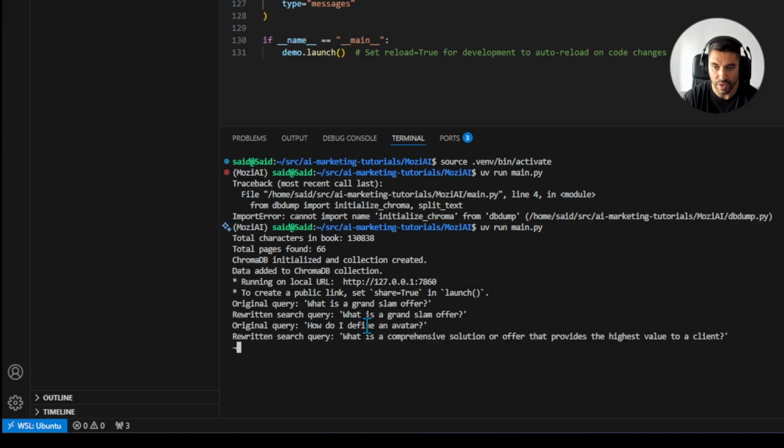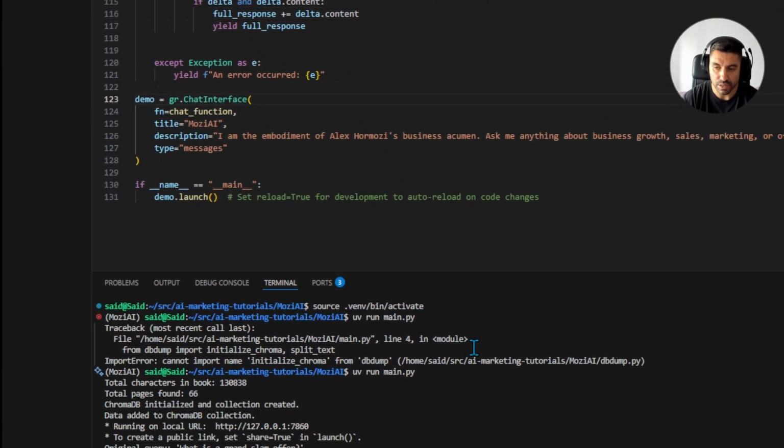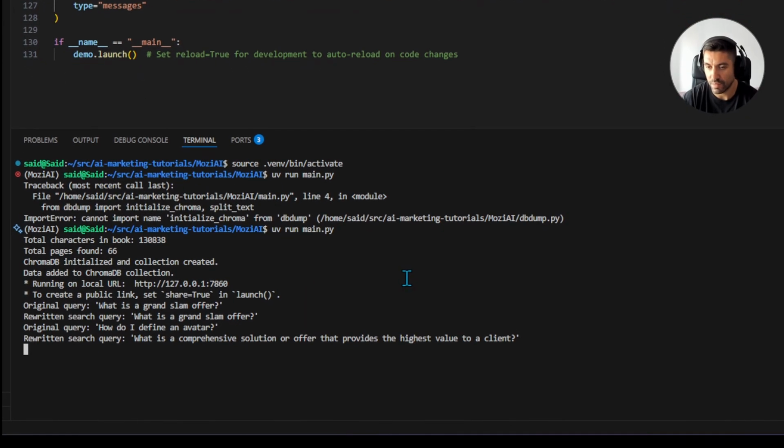So I ask, how do I define an avatar? And then it's rewritten the search query: what is a comprehensive solution or offer that provides the highest value to a client? Again, the model is quite weak, so having more comprehensive models helps a lot with these things. I'm using this because I have it through Grok, it's good for a demo, but I will definitely recommend using one of the latest models to do this.